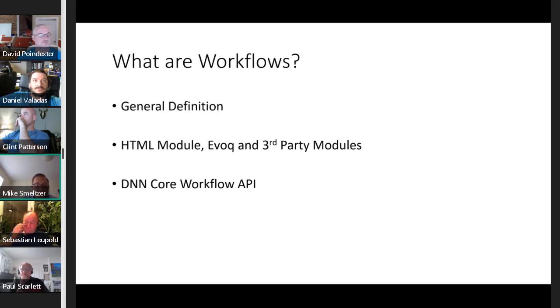So we've got a couple different varieties of workflows there, but then we also have what I'm calling the DNN Core Workflow API. In version 7.4, which I think is about three years ago, workflow APIs were added into the core. The HTML module, which comes with DNN out of the box, today does not use the core workflows. It uses its own workflows built in its own code.